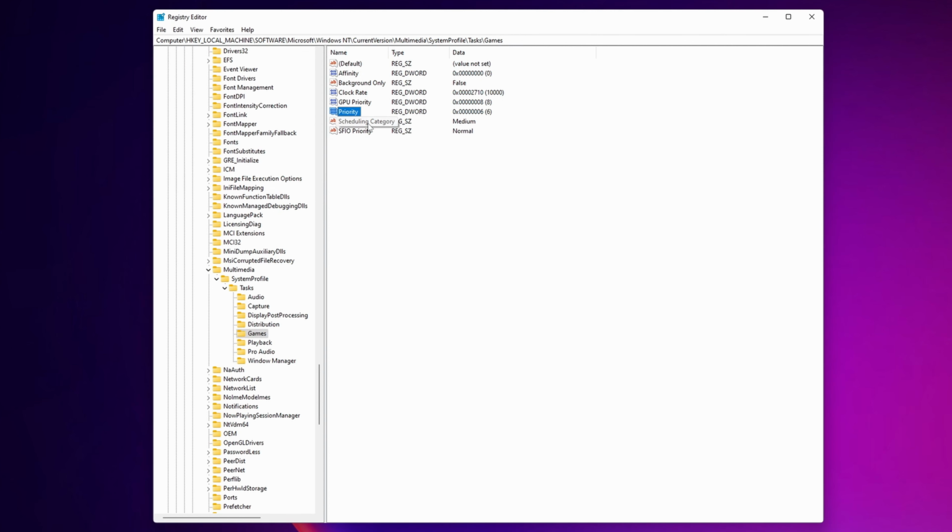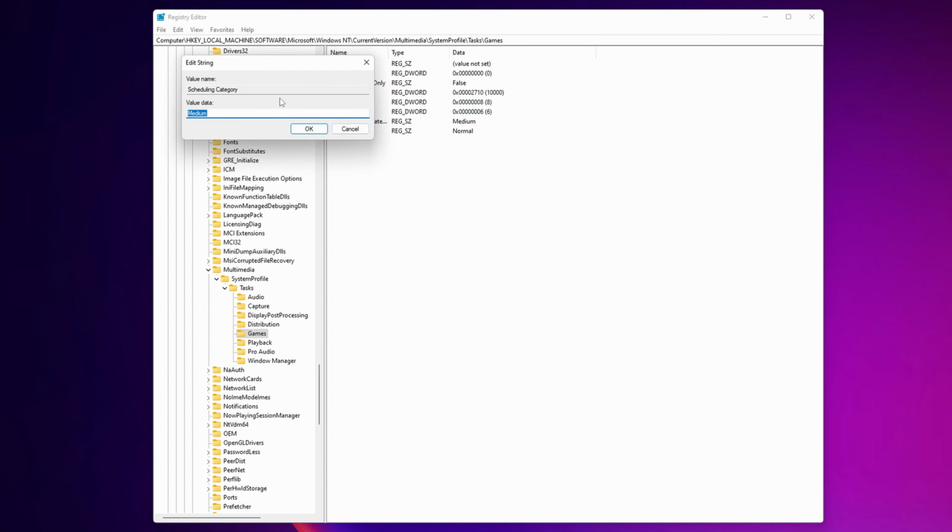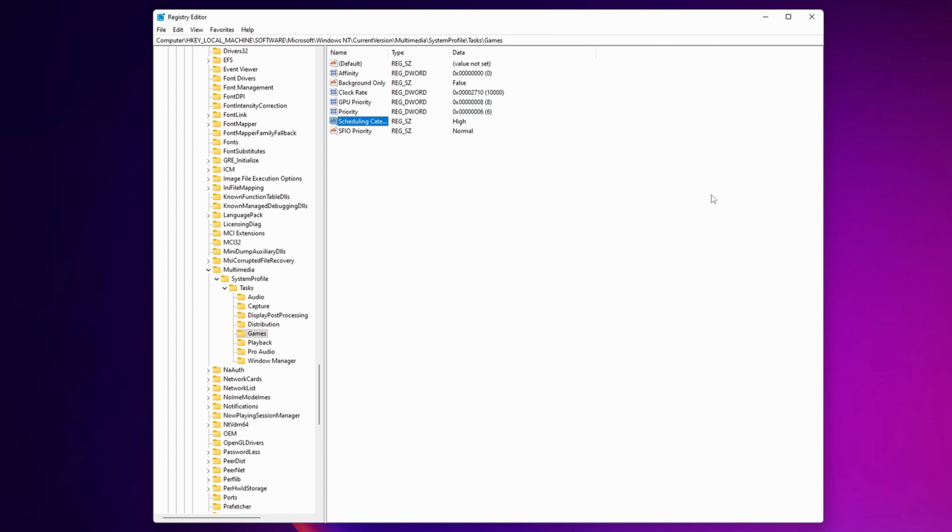Click into OK. Now right here into scheduling category, you want to double click into it. This is going to be a little bit different as what we did before, but you want to change the value data from medium to high. And make sure that you have a capital H on front of it. Now click into OK. Now we are done with the registry editor. You want to close this.